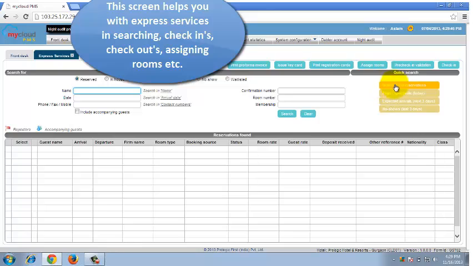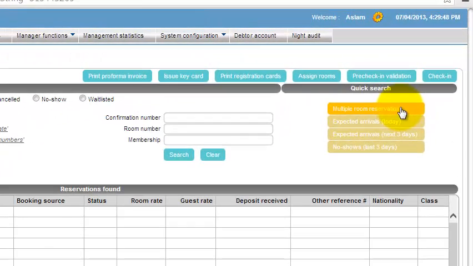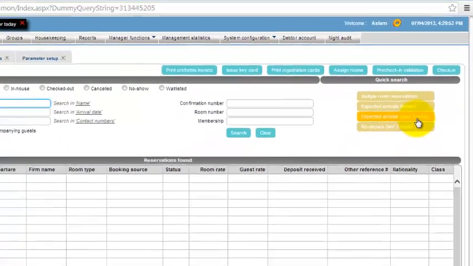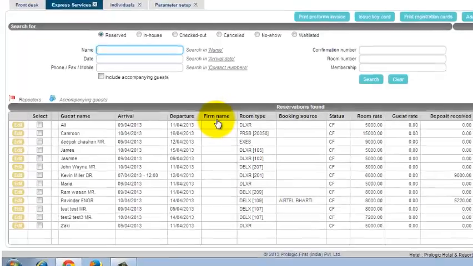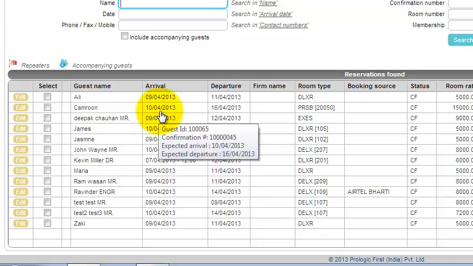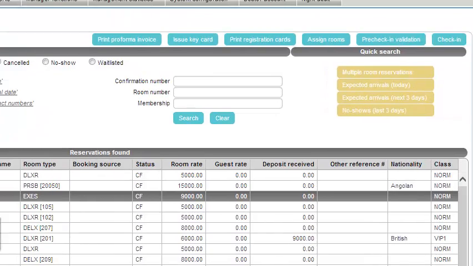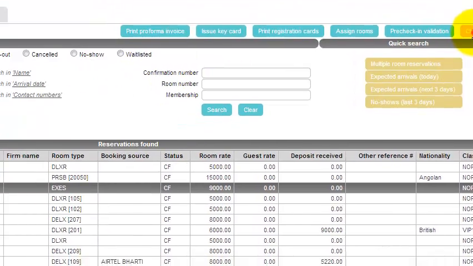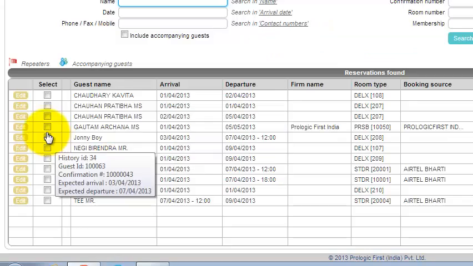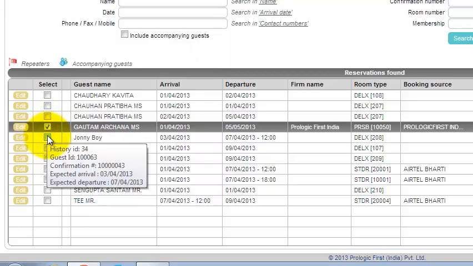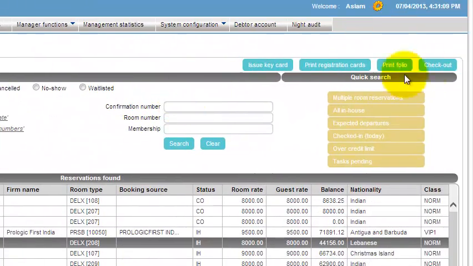In express services, here you can search for the guest, perform check-ins, check-outs, or issue key cards. So here you see all the guests are listed and you can select the filters and search for the guest. You can check in the guest directly from here and check out the guest in a similar fashion.